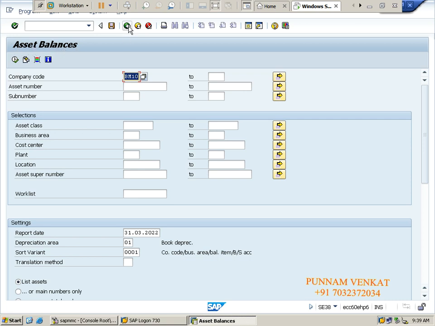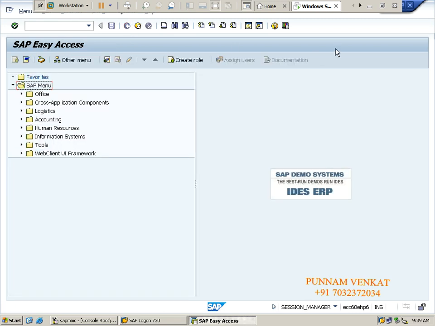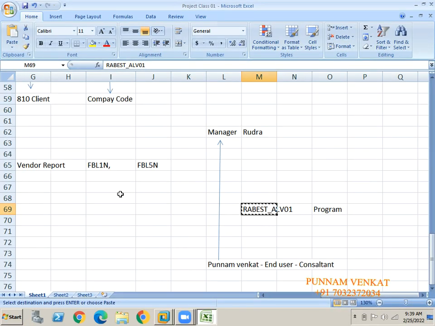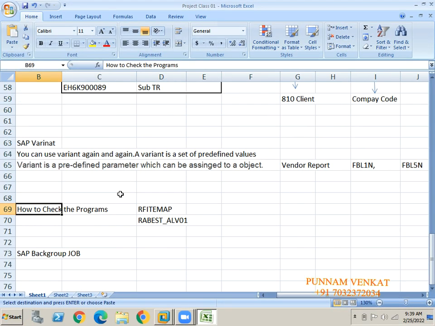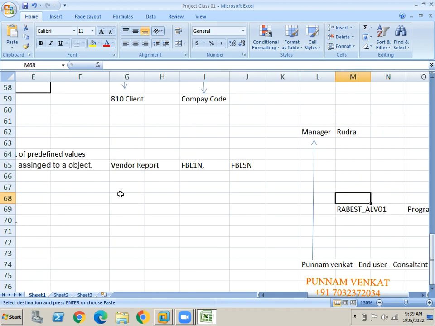For example, he gave one more program. What is the program? He sent this program, Venkat. Okay, that's fine. I'm sending one more program. You can check it out. For what purpose did they design this? How can I check it out?